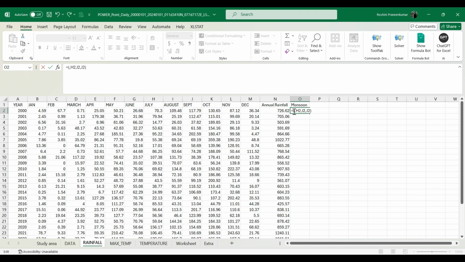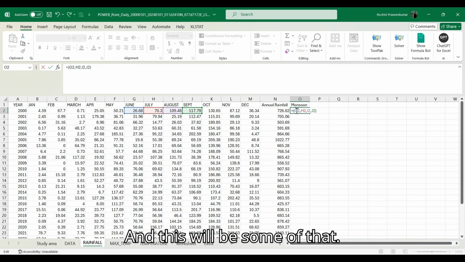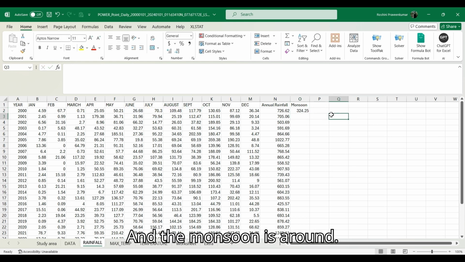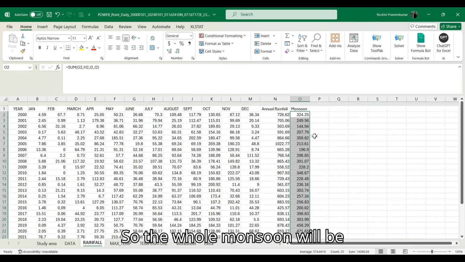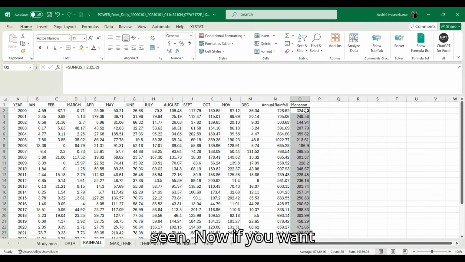I think June, it is G2. And this will be the sum of that, and the monsoon is around, so the whole monsoon will be seen.